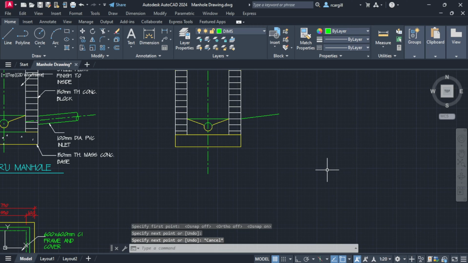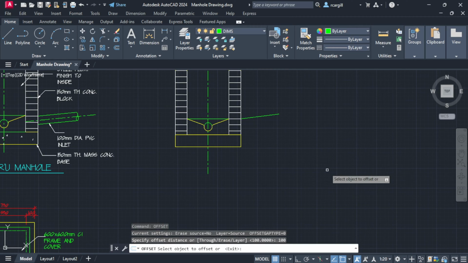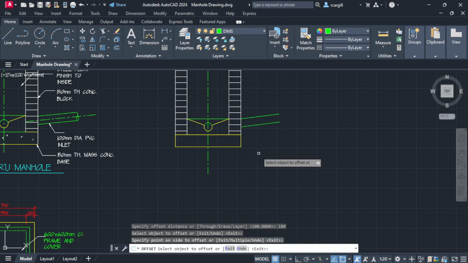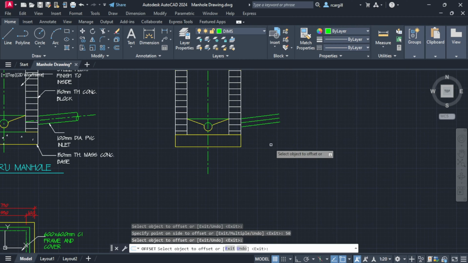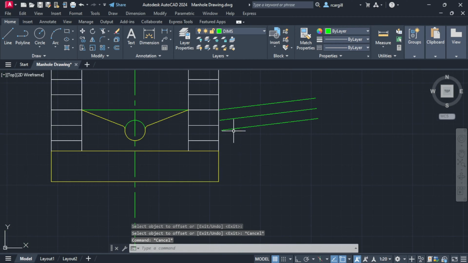And then, as I said before, the diameter of the pipe is 100 millimeters. So I'm going to offset here by 100. And we're going to get that. And I'm also going to do a next offset. You could have selected a through offset since we are doing more than one offset. But for this offset here, we're going to make this offset 50. All right, so I have that.